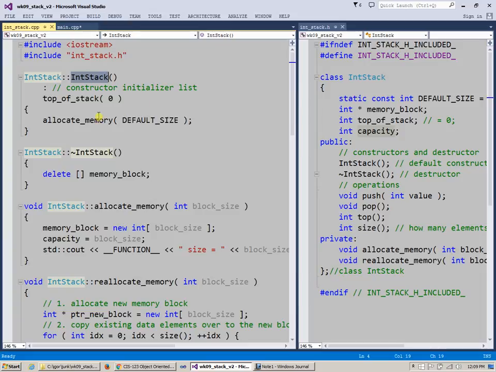This is our constructor. The constructor basically says the top of stack is 0, and then it calls allocate memory, and it wants to allocate memory of default size. Allocate memory is a member function which calls new, right, and says this memory block will be pointing to this many integers, block size. And of course, right away it populates the capacity with the block size that was requested, and we also print some tracing messages that say that the block is such and such in size.